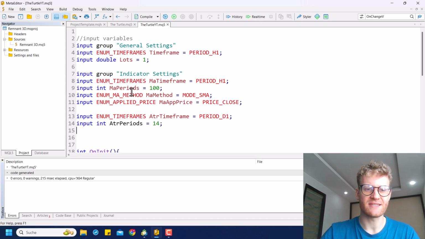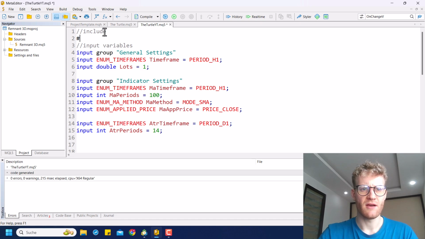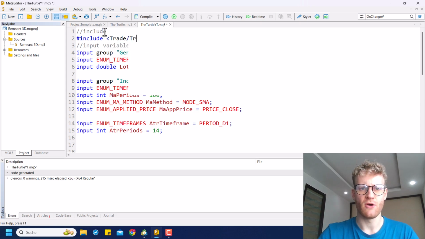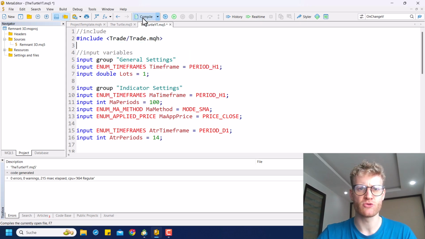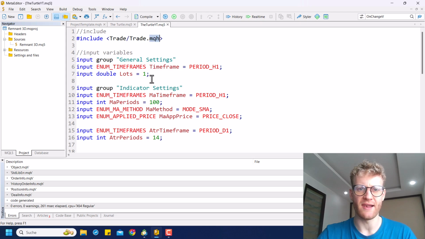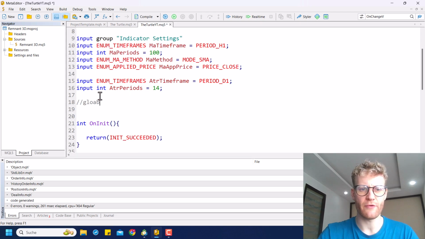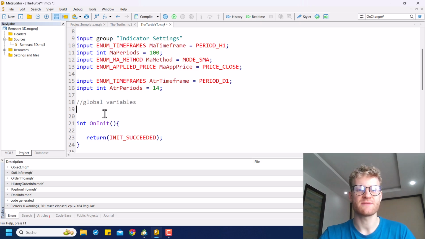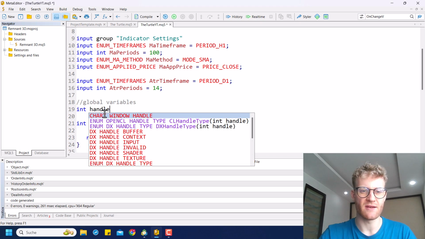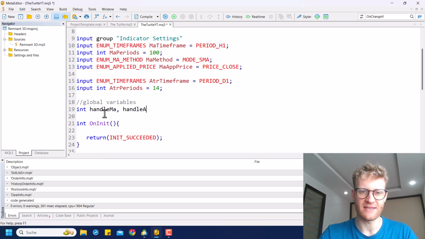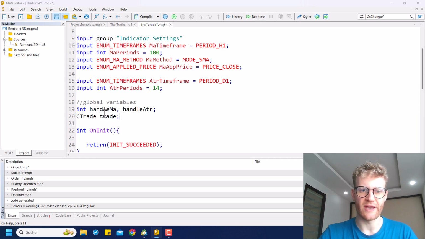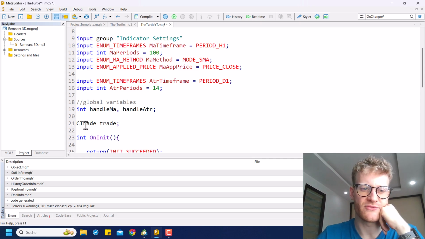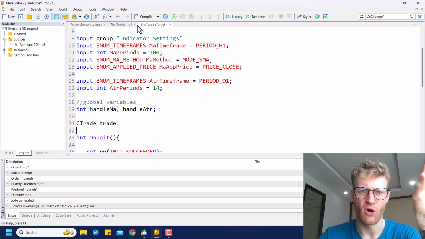So now, since we did this here, we can also include the CTrade class already, because we will use this later on, of course, for the position opening. So make sure to include the trade.mqh file like this. Now let's create some global variables that we want to use in multiple functions. And here we will create the handle for the moving average and the handle for the ATR indicator, of course. And let's also create the trade object variable of type CTrade, which we will then use to open positions.